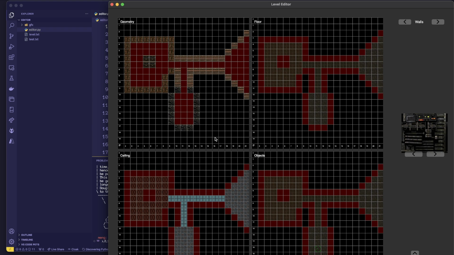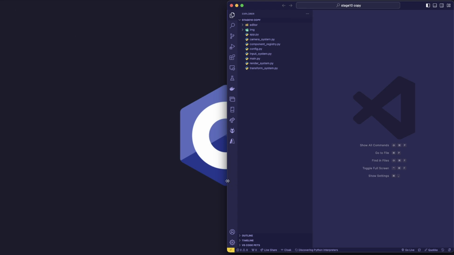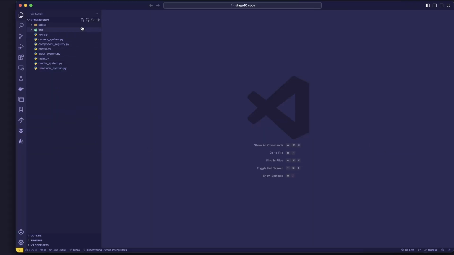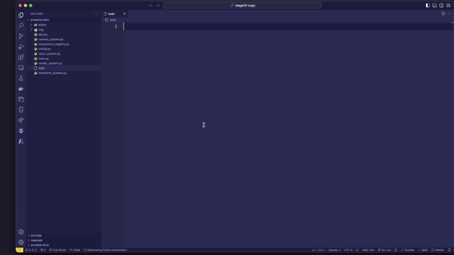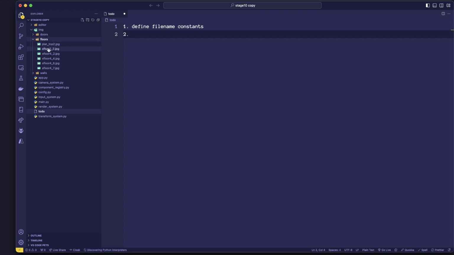So let's close that down because I'm just using this to edit the map. And to start with, I'm going to just write out a to-do list. There are 5 major items that I'm going to go through today. Number 1 is I'm going to define file name constants, because I've now got in my images a whole bunch of different textures, and I want to have those constants all defined at a single place. It'll just help.